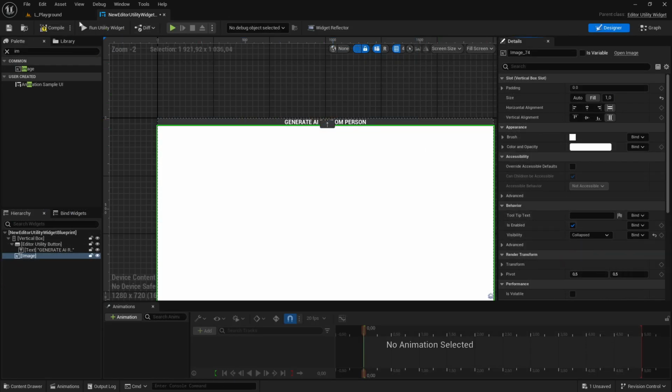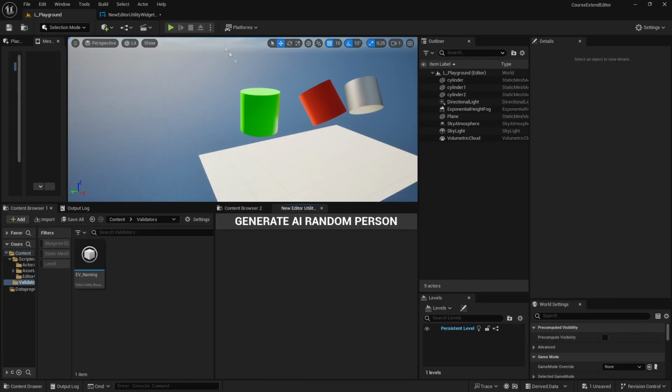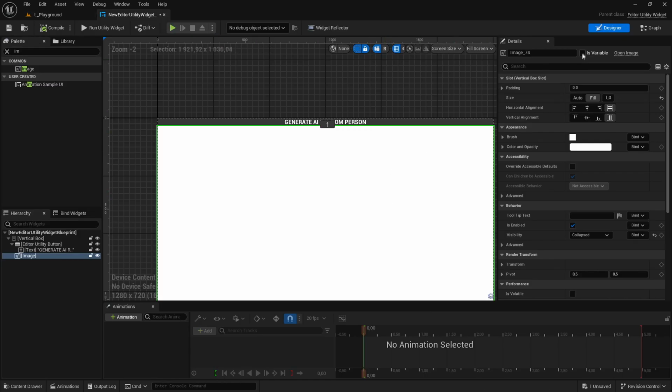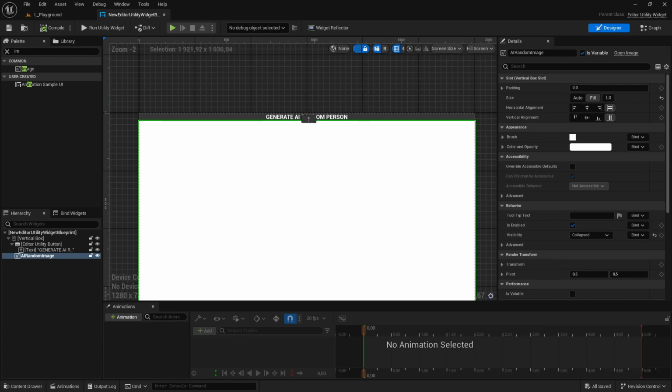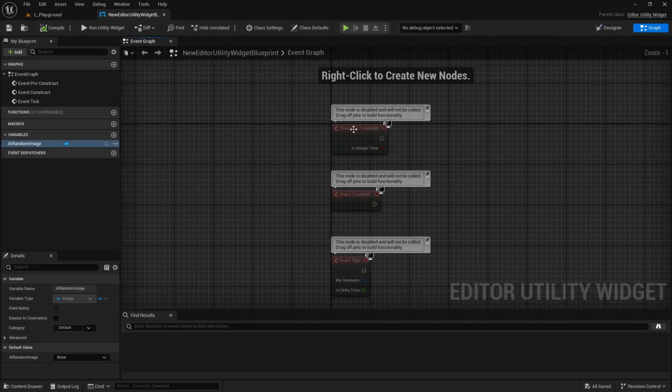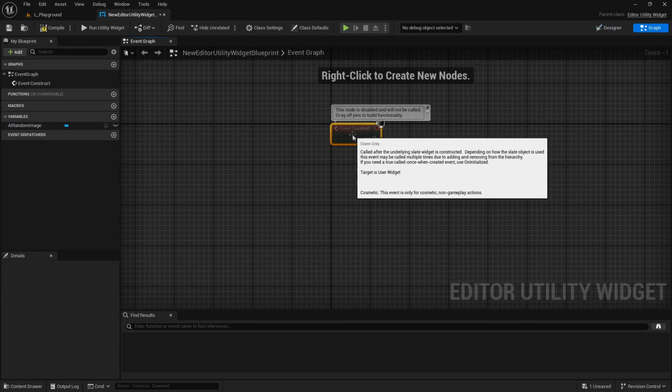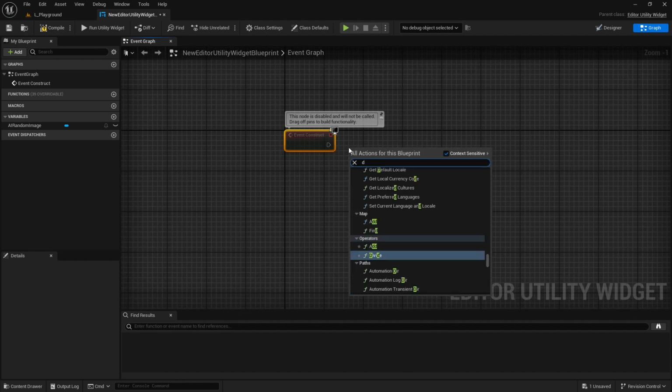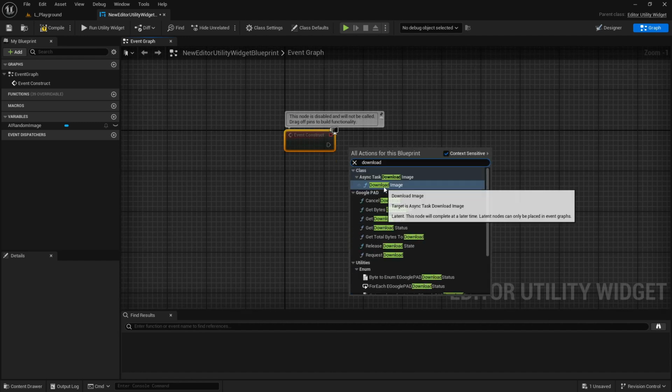When I press is it collapsed, it shouldn't be visible. And now I would like to have this image as a variable. I will say AI random image. Okay, that's pretty great. And now I would like to use some code. This is actually very awesome possibility to use code that we can find in async task download image. And on event construct, when we construct it, I can use download image.